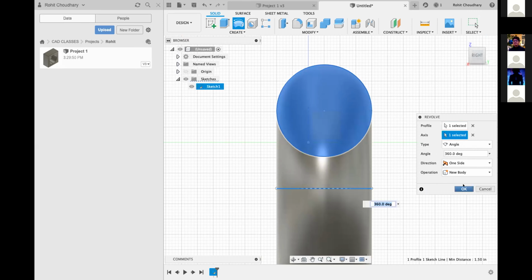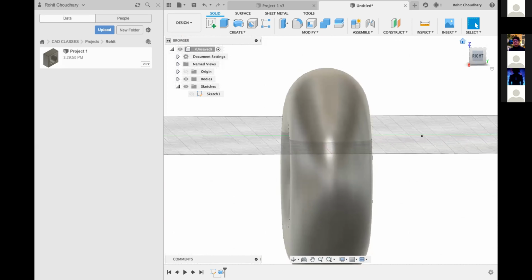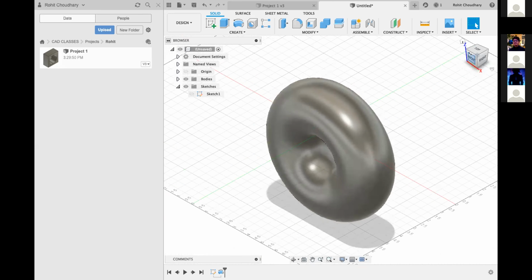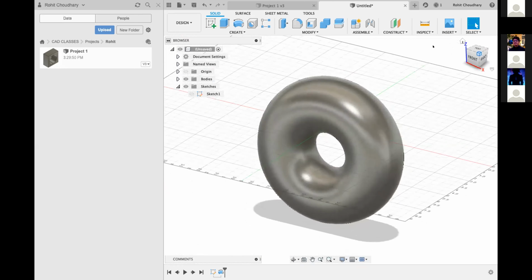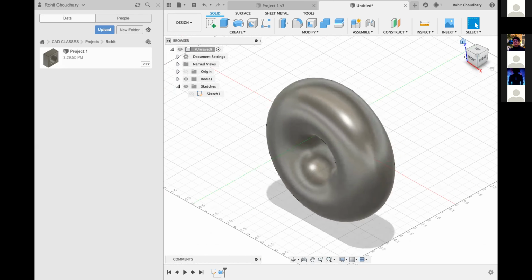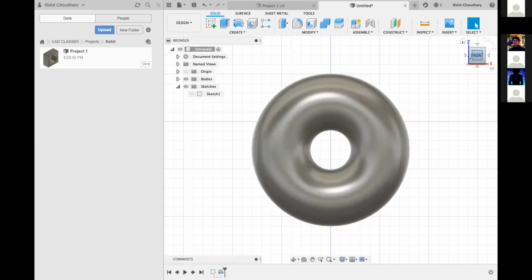Now if I click OK and I go home, you can see that I've created a donut shape, right? That's pretty cool, right? So was everybody able to do that?